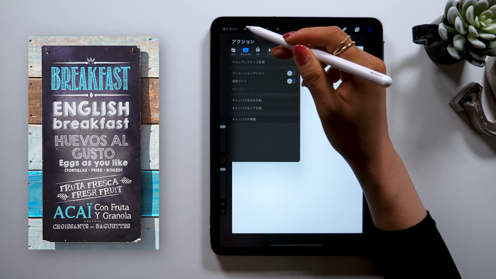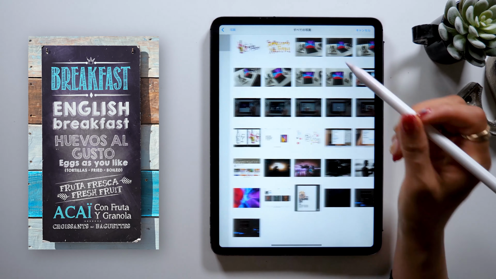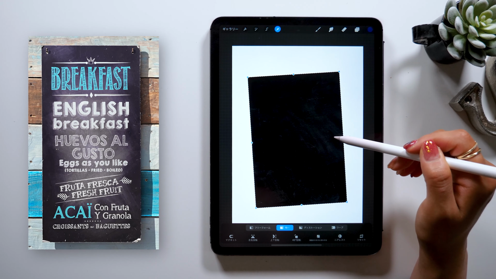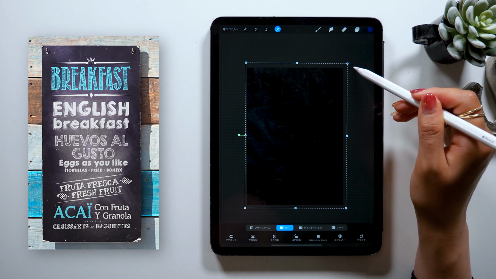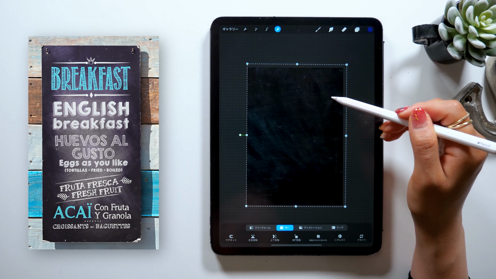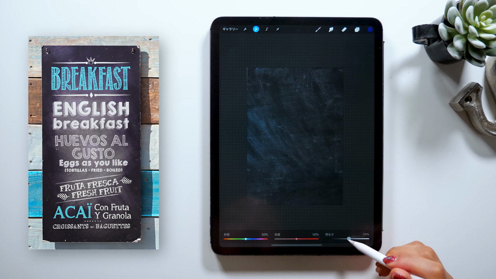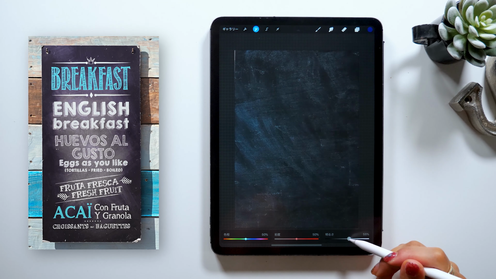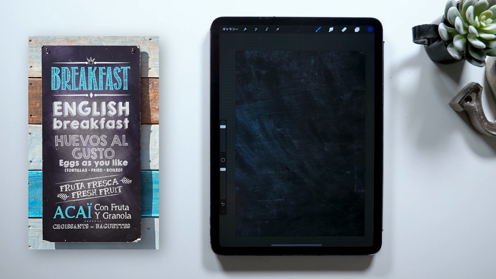Now first, click on the gear mark and select Import Photos. I imported a black image I prepared beforehand to resemble a blackboard on its background. After adjusting its size, click on Adjustment panel, then Hue, Saturation, Brightness. By increasing the brightness, the details of the blackboard can be seen clear. This sums up the first preparation stage.